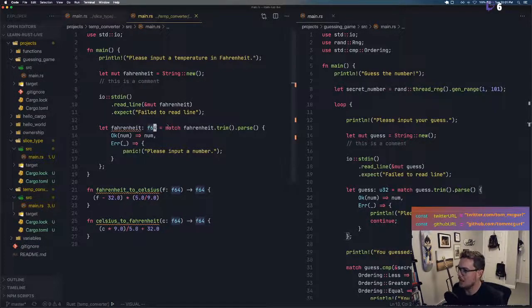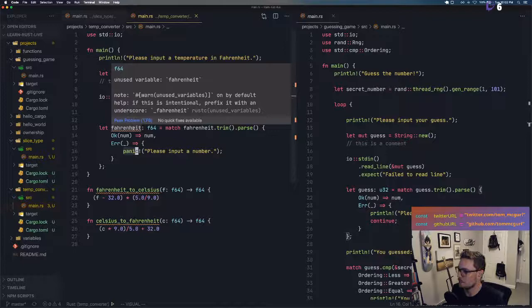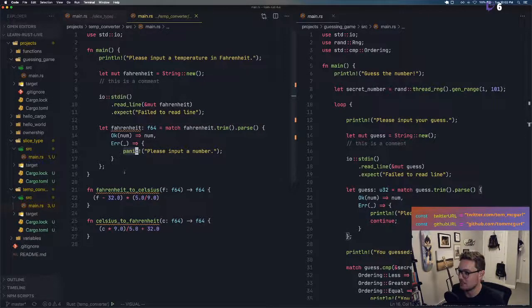And then we're matching on the result of this parse, because the parse could be good and return an OK, which is successful, or it can have an error. So what we're doing is if it's successful, we're going to say, good, give me the number, store that in Fahrenheit. Otherwise, just go ahead and panic, which will exit the program. And this is complaining because we haven't yet used it.